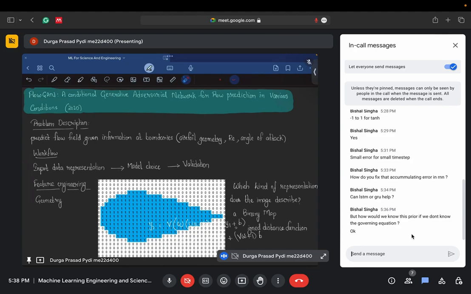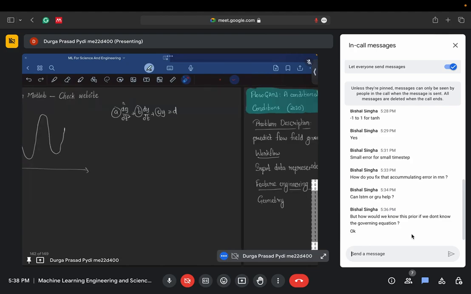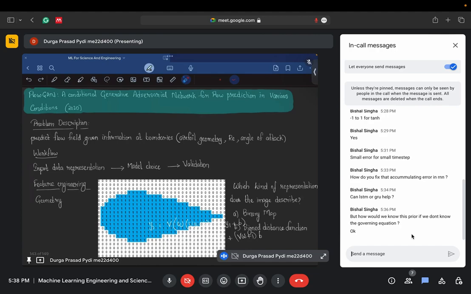But for now, the question here, okay, there is something wrong here. I'm not able to erase this off. Yeah, but I think it is clear. We have discussed this yesterday also. So the input geometry is given in this particular way to the network. Which kind of representation is this? Is it a binary map or a signed distance function?